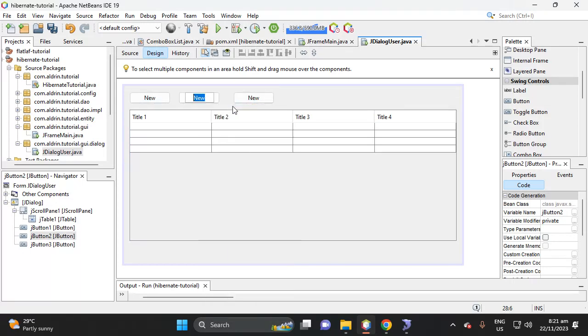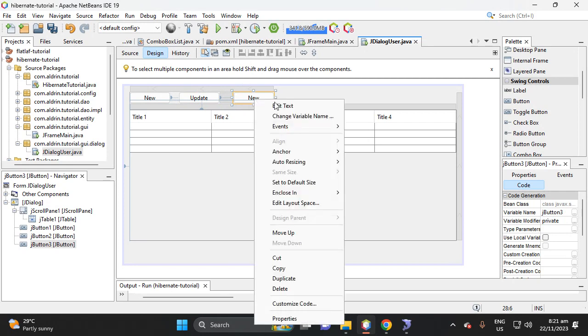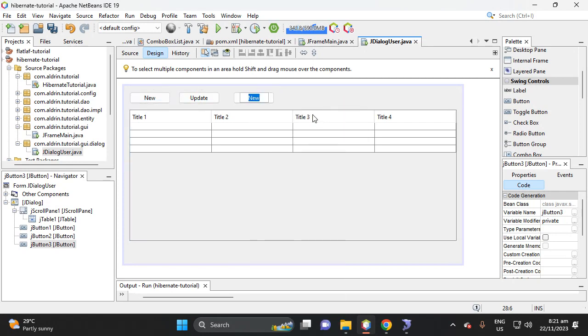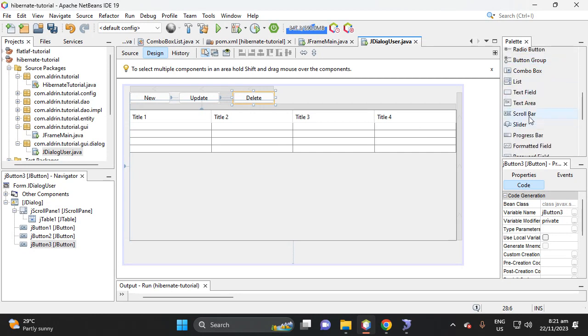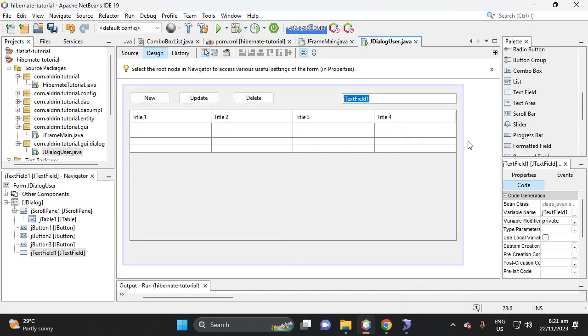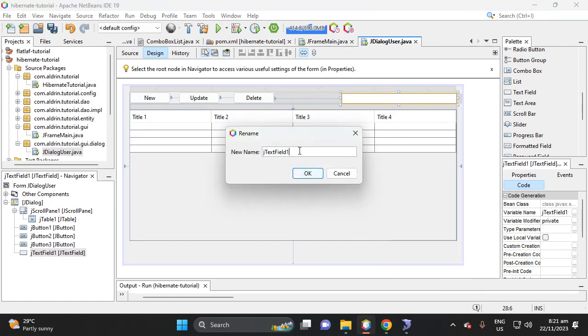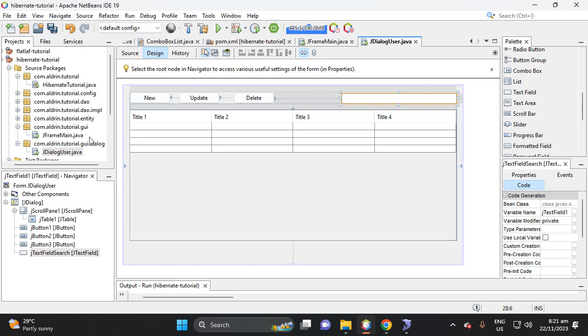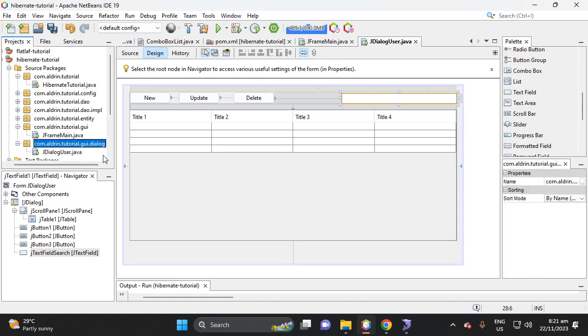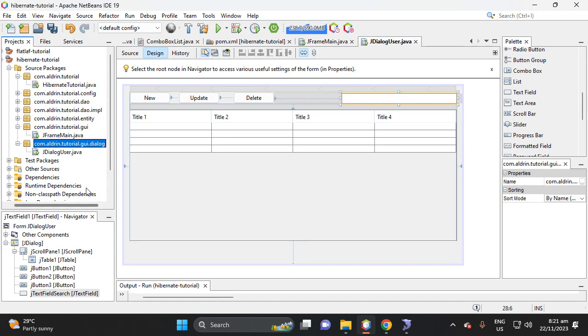Then let's rename this one to update, if we want to update the user. Then delete. Then a text field here, if we want to search a certain user.